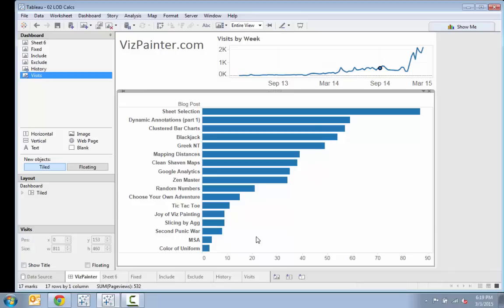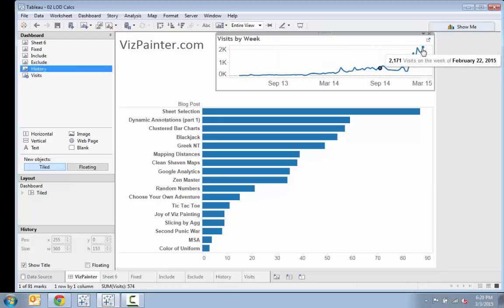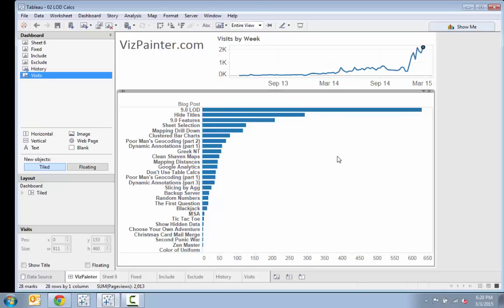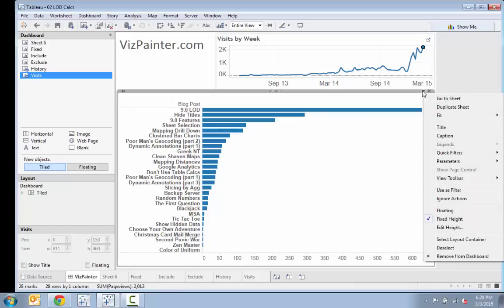But here's a question. Once I click on this, I'm losing the context. So I see how many things happened that week, but what is that of the overall whole? So I can see when I click on the most recent week here that the 9.0 level of detail post was really popular. But was that week most of my visits to that page, or was that some of the visits? So I can use level of detail calculations to say, let's take a look at it within the context.